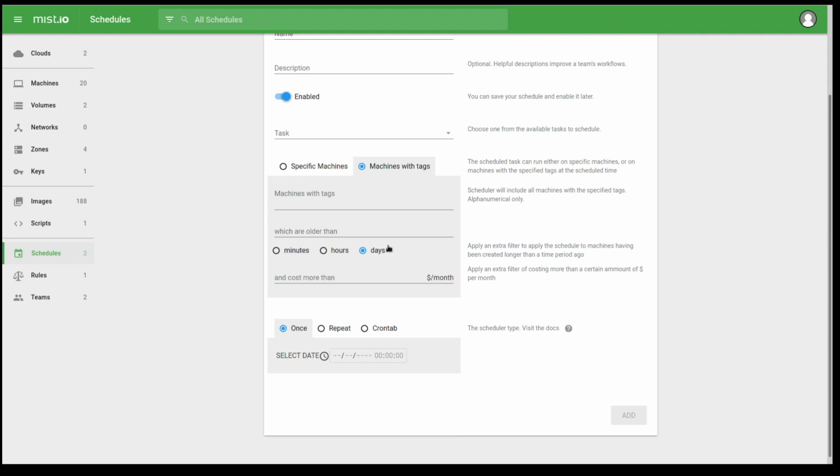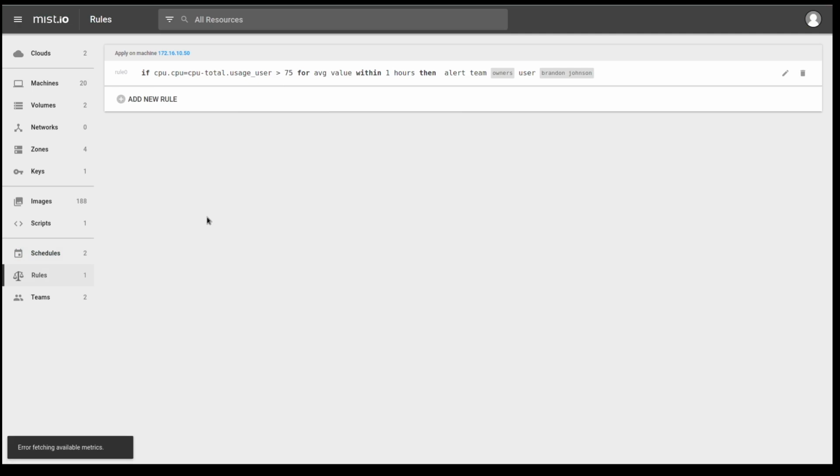So if I want to say schedule a task to happen on machines that cost more than $15 a month, say delete those virtual machines because I forgot to turn them off or terminate them, go and terminate those virtual machines based on that cost. Rules is the policy engine inside of Mist. It's just a simple if-else statement, and you can run a policy against metrics or other events inside of Mist.